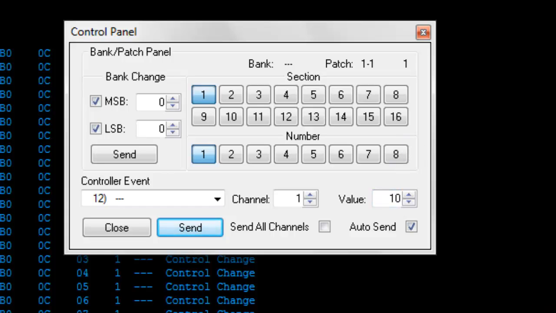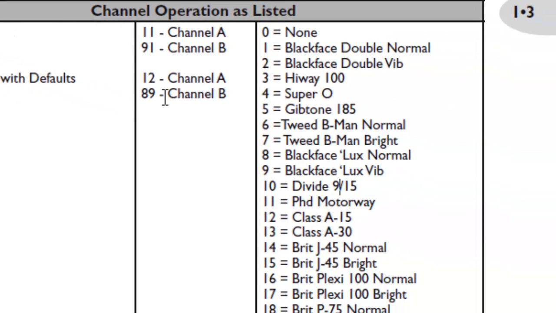And then what you would do is do the same thing. It would be a different controller number. It would be number 89 to fill up channel B with all the various amp models. So you've done half of it now. What you've done by doing these steps is that you've set up your amp with essentially four different voicings or four different topologies for channel A and then for channel B.